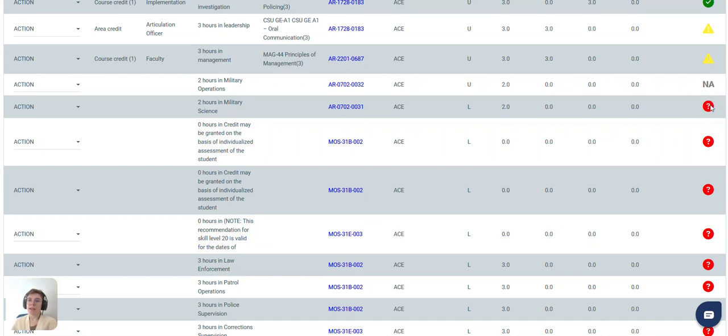Once action has been taken on all of these red question marks, we'll consider analysis complete on this student's plan. Please reach out via the help chat in the bottom right if you have any questions.